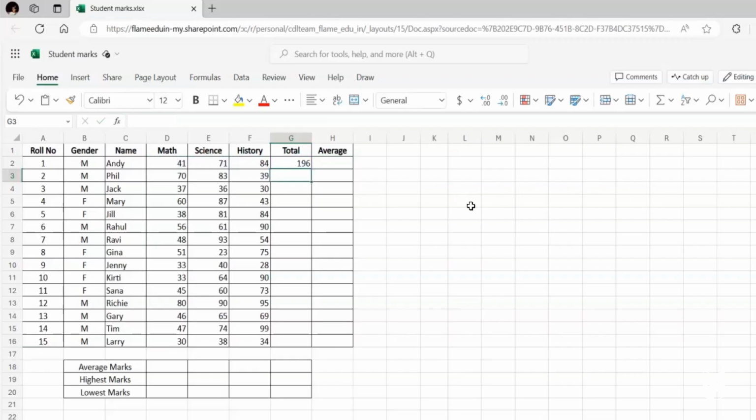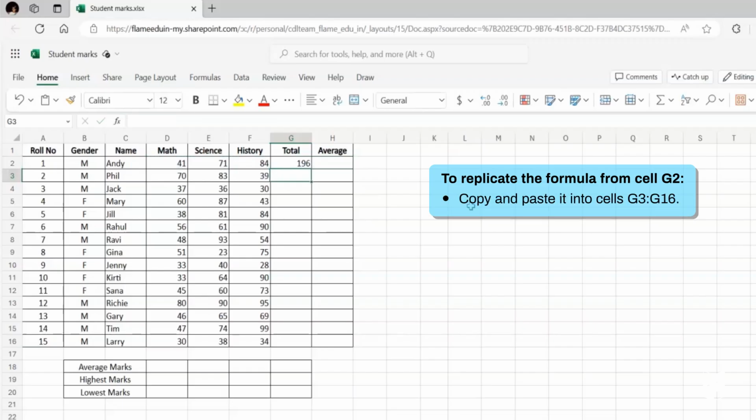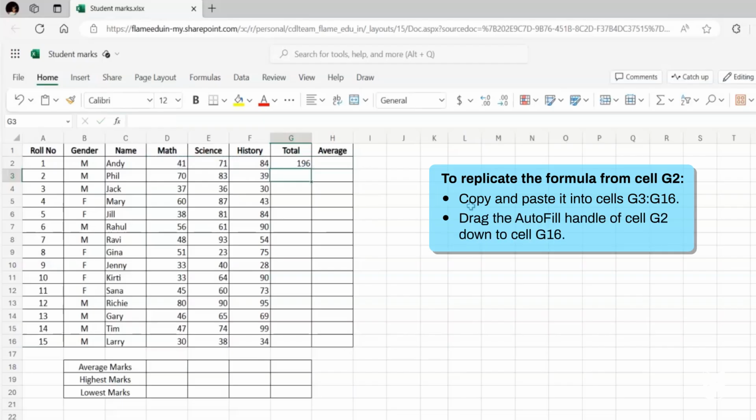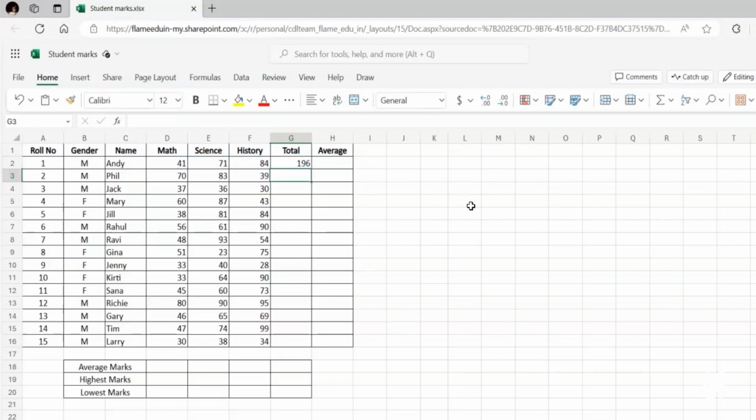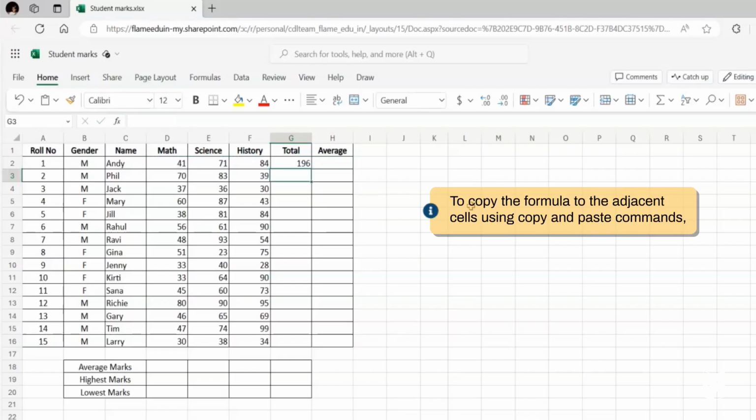To calculate the total marks for all students, you can copy the formula in cell G2 to cells G3 to G16, which are the cells for the total marks for the other students. To copy the formula, you can either copy the formula in cell G2 and paste it to cells G3 to G16, or drag the autofill handle of cell G2 down to automatically adjust the cell references for each student. Let's copy and paste the formula to calculate the total marks of the other students.